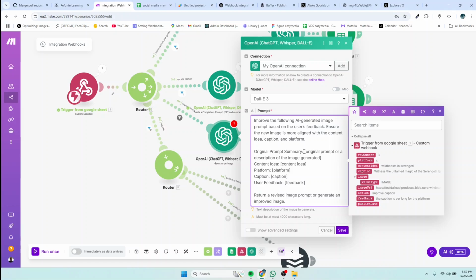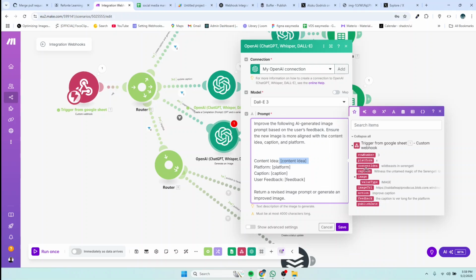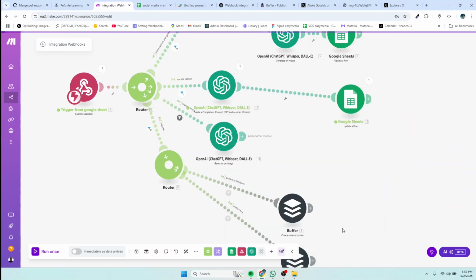Original prompt. Original prompt for description of the image. So the original prompt, we don't need this one. We just need the content idea, which is this one here. Then we need the platform, which is platform. Then we need the caption, which is caption. Then we need the user's feedback. Let's remove this placeholder here. Then we save.